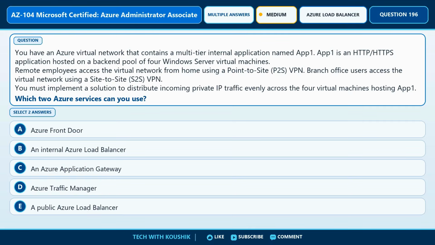Proceed to question number 196. This is a medium-level challenge. Consider this scenario. You have an Azure virtual network that contains a multi-tier internal application named App1. App1 is an HTTP/HTTPS application hosted on a backend pool of 4 Windows Server virtual machines.